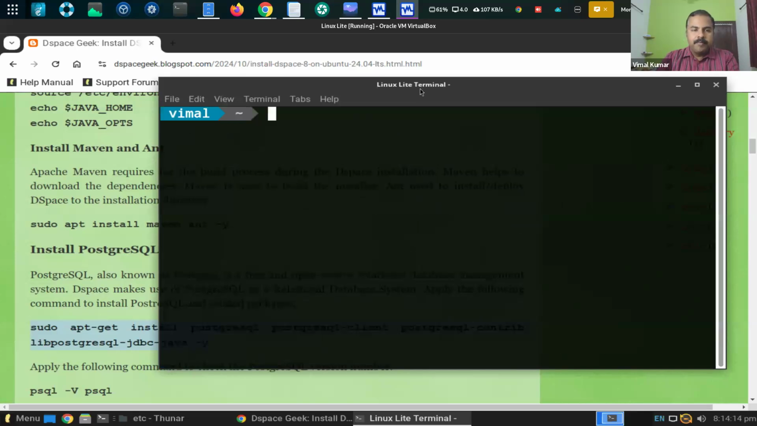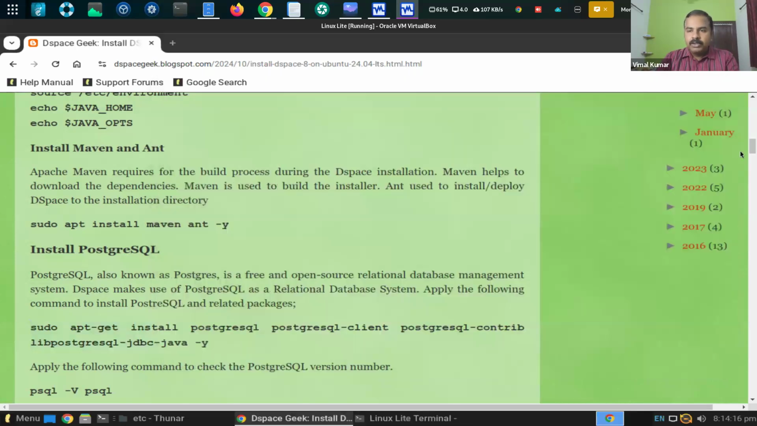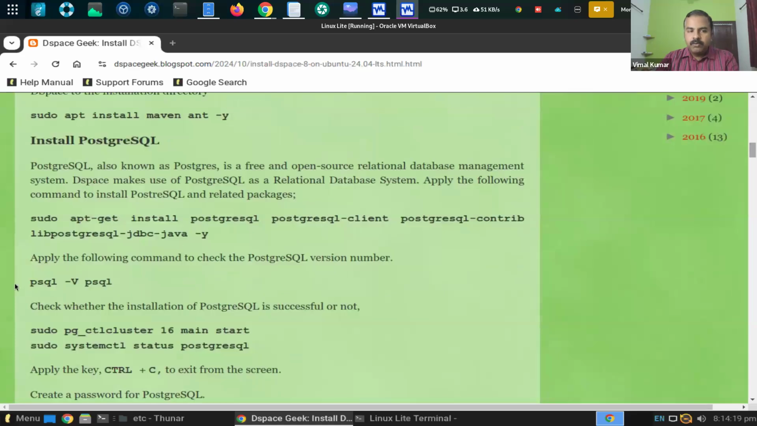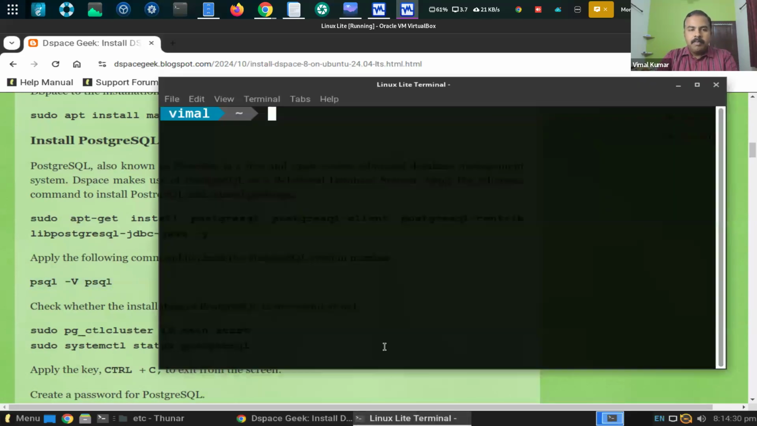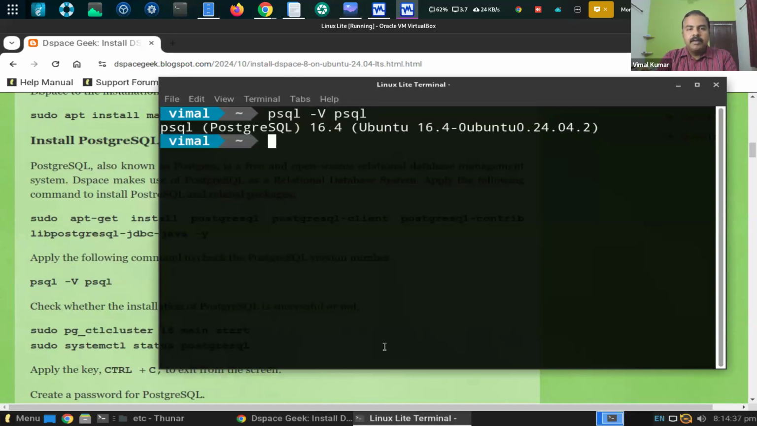Installation process over. The next step is to check which version of PostgreSQL we have installed. Apply the command psql -v. V means version. See, PostgreSQL 16.4 is the version now. I mean, PostgreSQL version 16 we installed.